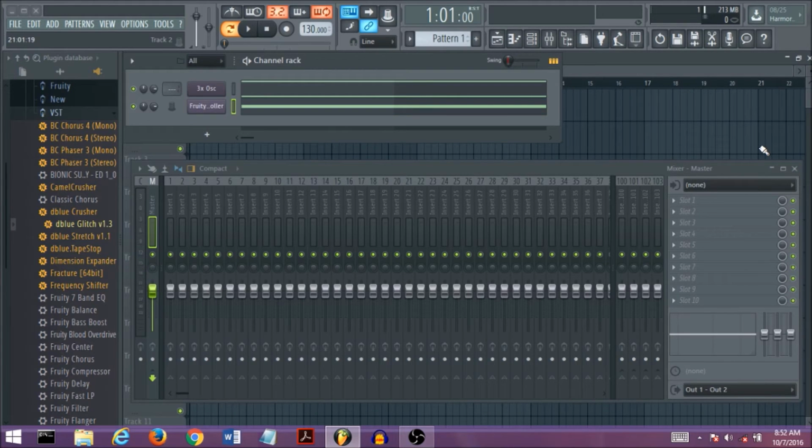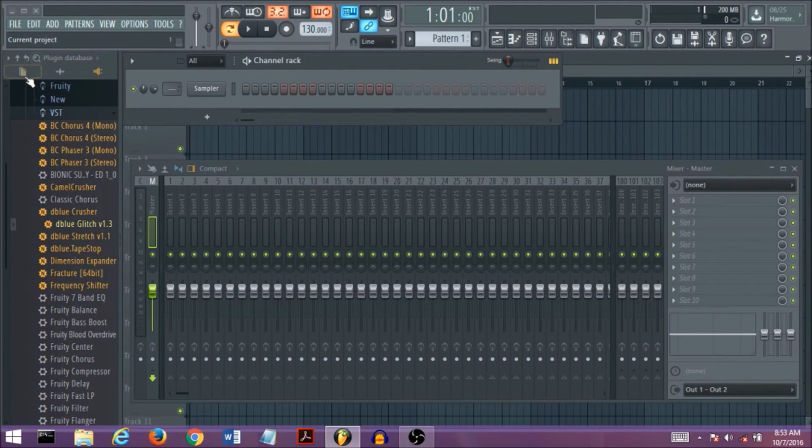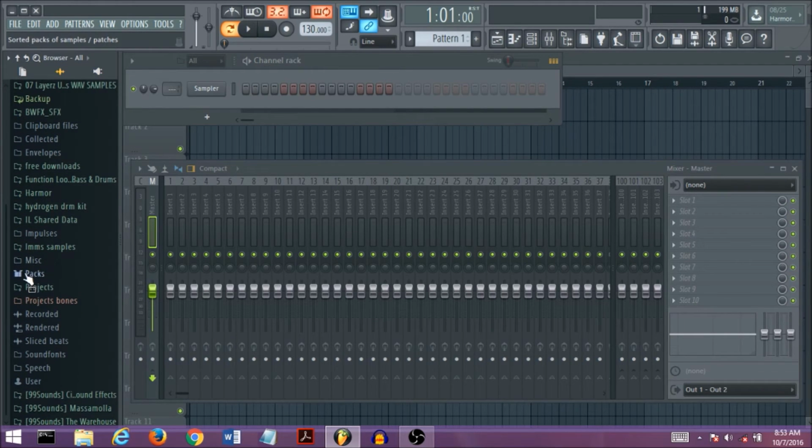That's how to create the tape stop. You can also do it with audio. You can use any of the methods that I've just shown you now. You can use it for audio.